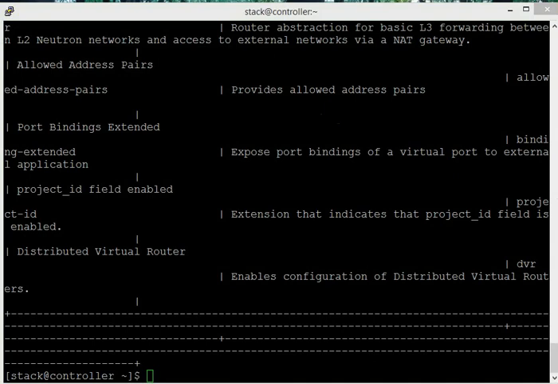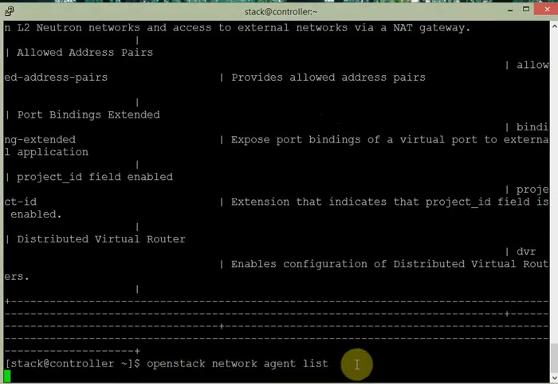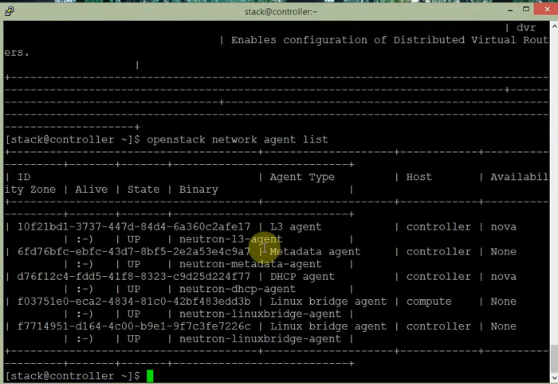Now to verify the list of agents, you can use openstack network agent list. So we see that on host controller, the L3 agent is running, the metadata agent is running, the DHCP agent is running, the Linux bridge agent is running on compute, and the Linux bridge agent is also running on controller. So all the services are running and they are up. You can see the state up.